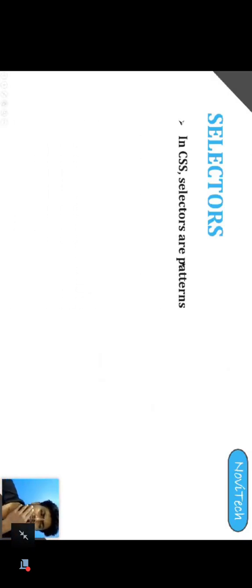Selectors. In CSS, selectors are patterns used to target and apply styles, okay? Listen carefully, used to target and apply style. In yesterday's class also we did that. We target and then apply style.